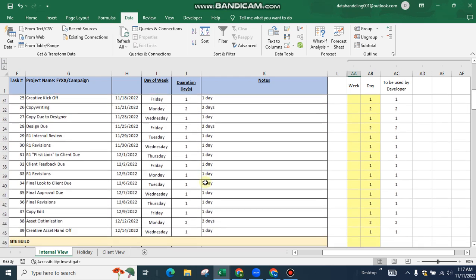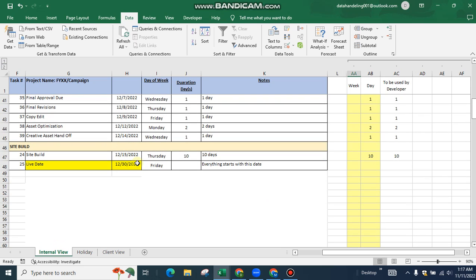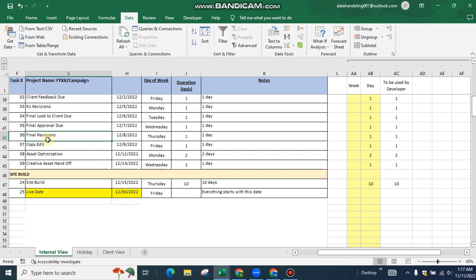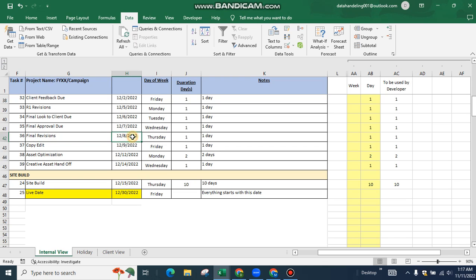Okay, so now let's understand the calculations. There is a key technical point in here, and to explain that I'll go from here. The 8th of December will be considered the day for final revision, and one day ahead, which is the 9th of December, will be considered the copy edit day. Then 2 days, the 12th and 13th of December, will be considered for the asset optimization. So the next day will be counted for this. The next day will be counted under this heading, or the operation.